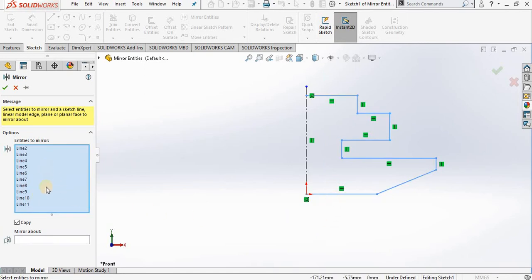And because I want to keep this original geometry, I want to make sure I have a check mark in front of Copy. And I want to mirror about this center line. Now, notice I get a preview. I'm going to go ahead and close out of the Mirror command.